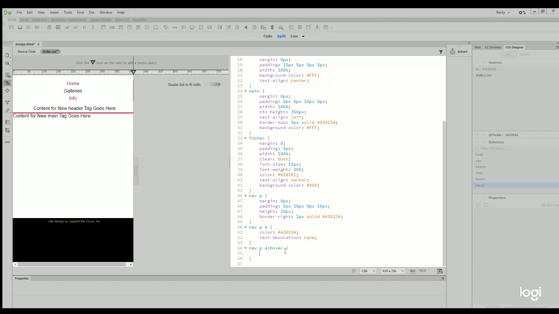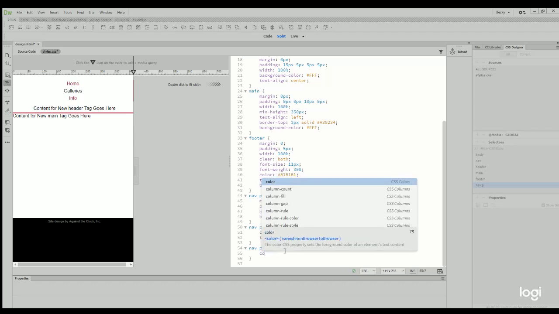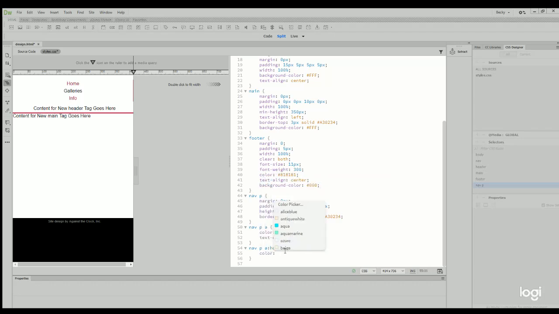And then for the hover, what we're going to do is give it a color. And the color that we are going to pick is pound 2C9C8B, and then a semicolon, and like so.